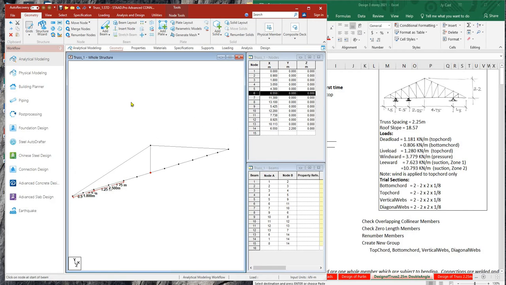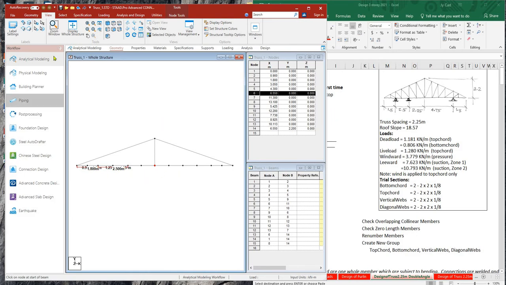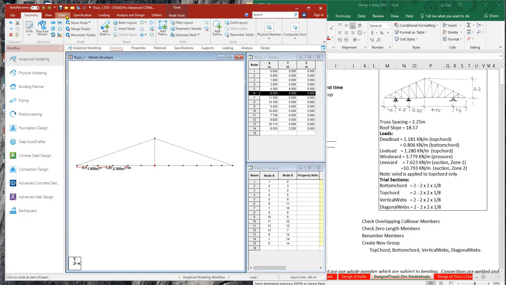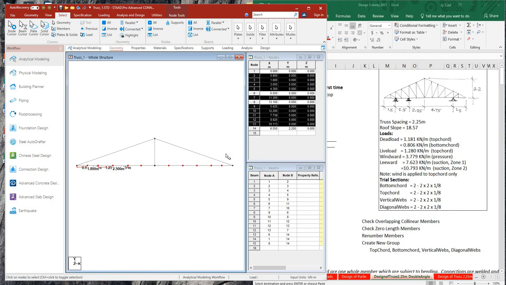Tapos, escape to terminate. This time, you click view. Then, view from positive Z. Ayan. And then, hindi na insert node ang gagamitin natin. Kundi, we will just select the lower nodes. So, select node cursor. Ito, tsaka yan. Then, i-press control para dito sa kabila. Release the control and then repeat.